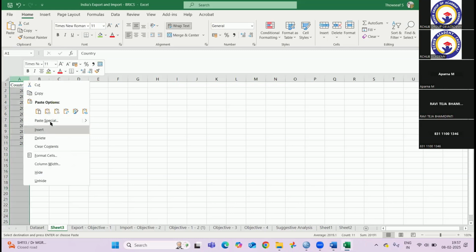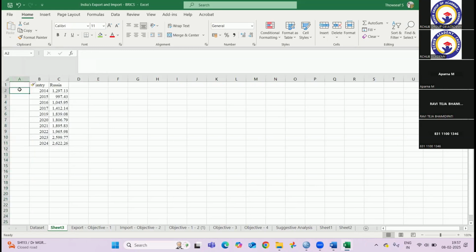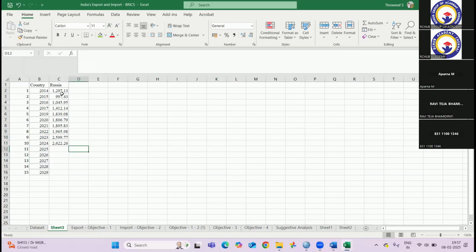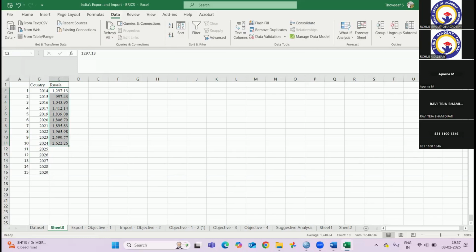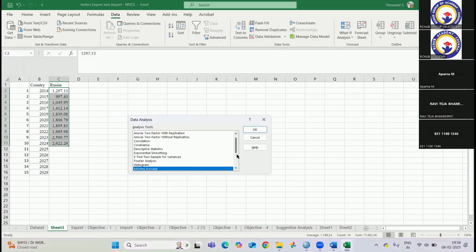I wanted to do regression analysis. Let me insert another column where I could put 1, 2, 3, 4. Let me extend till 50. So I want to do regression analysis, so let me do it in the Excel itself. To do regression analysis: data analysis, regression.